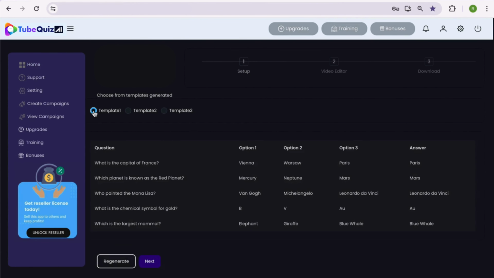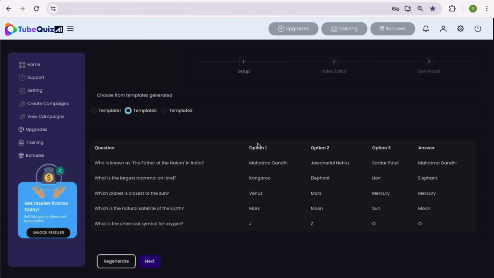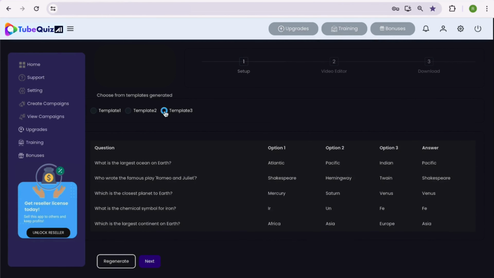Now you can see the 3 sets of quiz question templates are generated with AI. It has beautifully generated quiz questions with 3 options and the correct answer. Now, you can go through each set of questions and select the quiz template you like. Once selected, hit the Next button to proceed further.